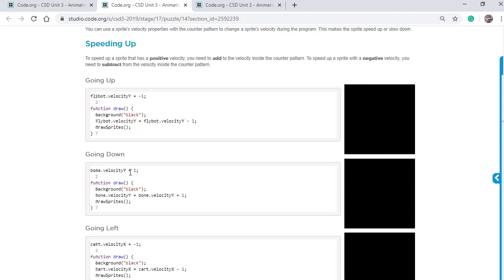So we need to add a positive value using a counter inside the drawing loop, the same as the x value. Here we need to speed up the moving to the left. We're going to add a minus value as we are decreasing the velocity of the cart.